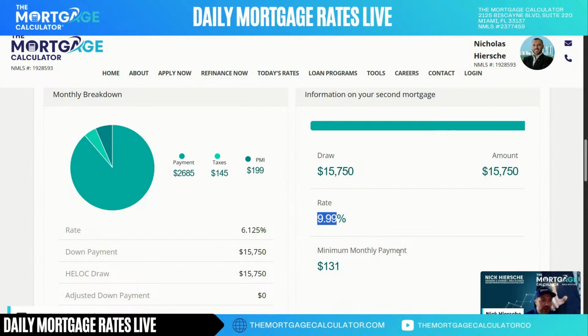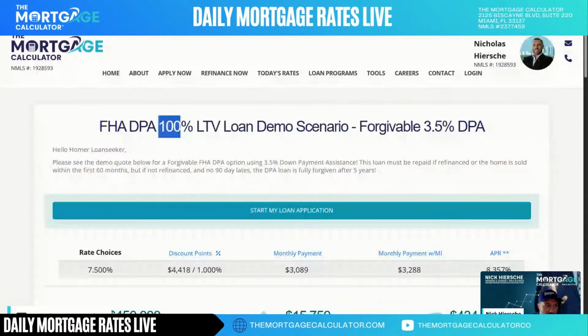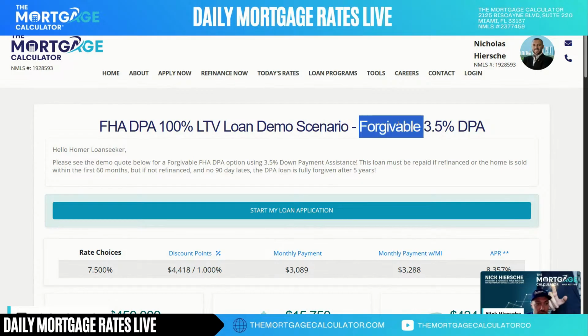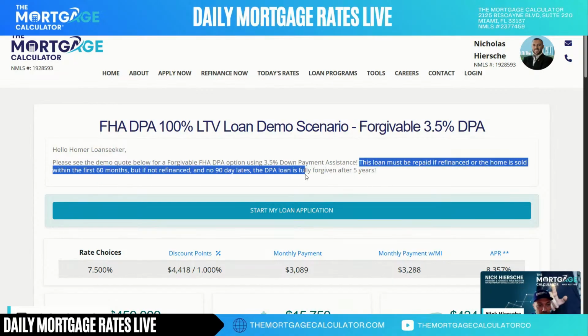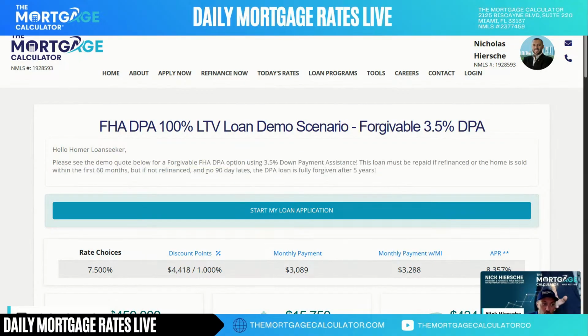Now, we have another option where we do have a forgivable option. So this allows our customer to attain 100% LTV and get the full 3.5% of down payment required as forgivable down payment assistance. So notice in the fine print here, this still must be repaid if the home is refinanced or sold within the first 60 months. So this is a 60-month option. But if not refinanced and no 90-day lates, the DPA loan is fully forgiven after 5 years or 60 months.